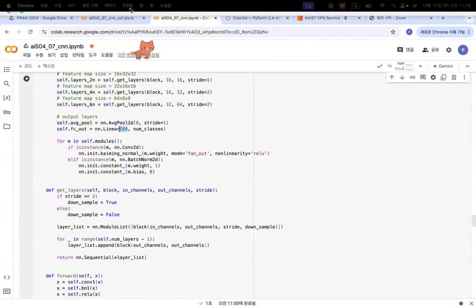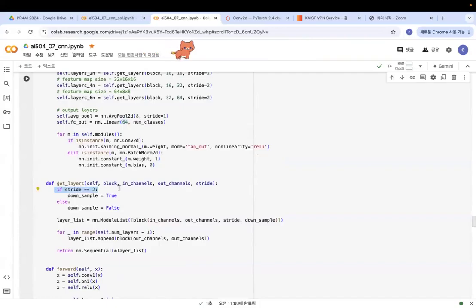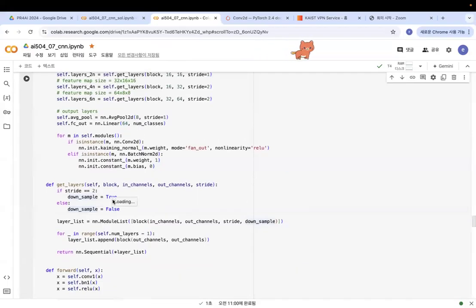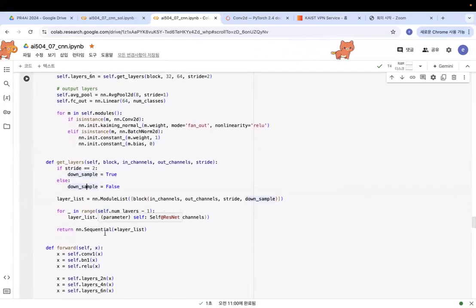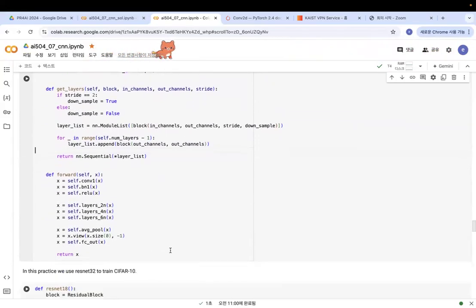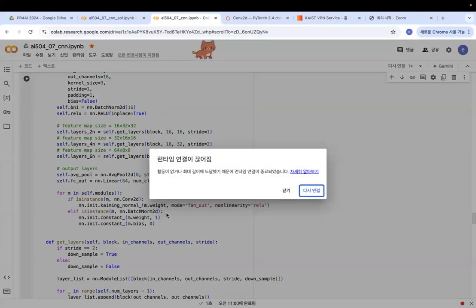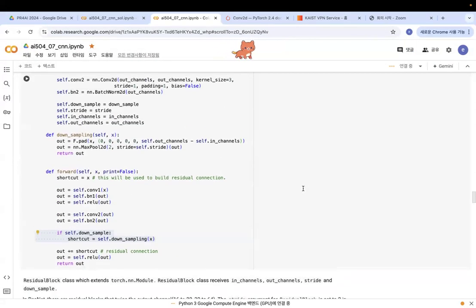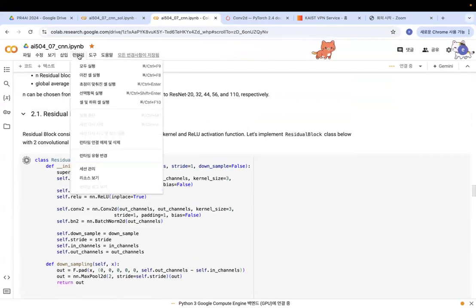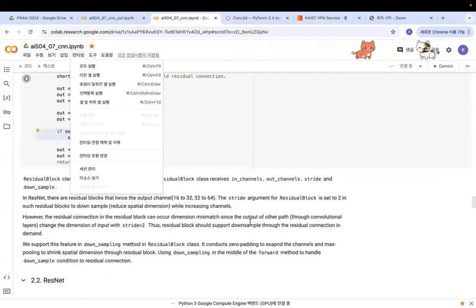So if stride equals 2, downsample is true. Otherwise, downsample is false, right? And just build a block using nn.ModuleList. That's all. Okay. Yeah, just implement all the code.